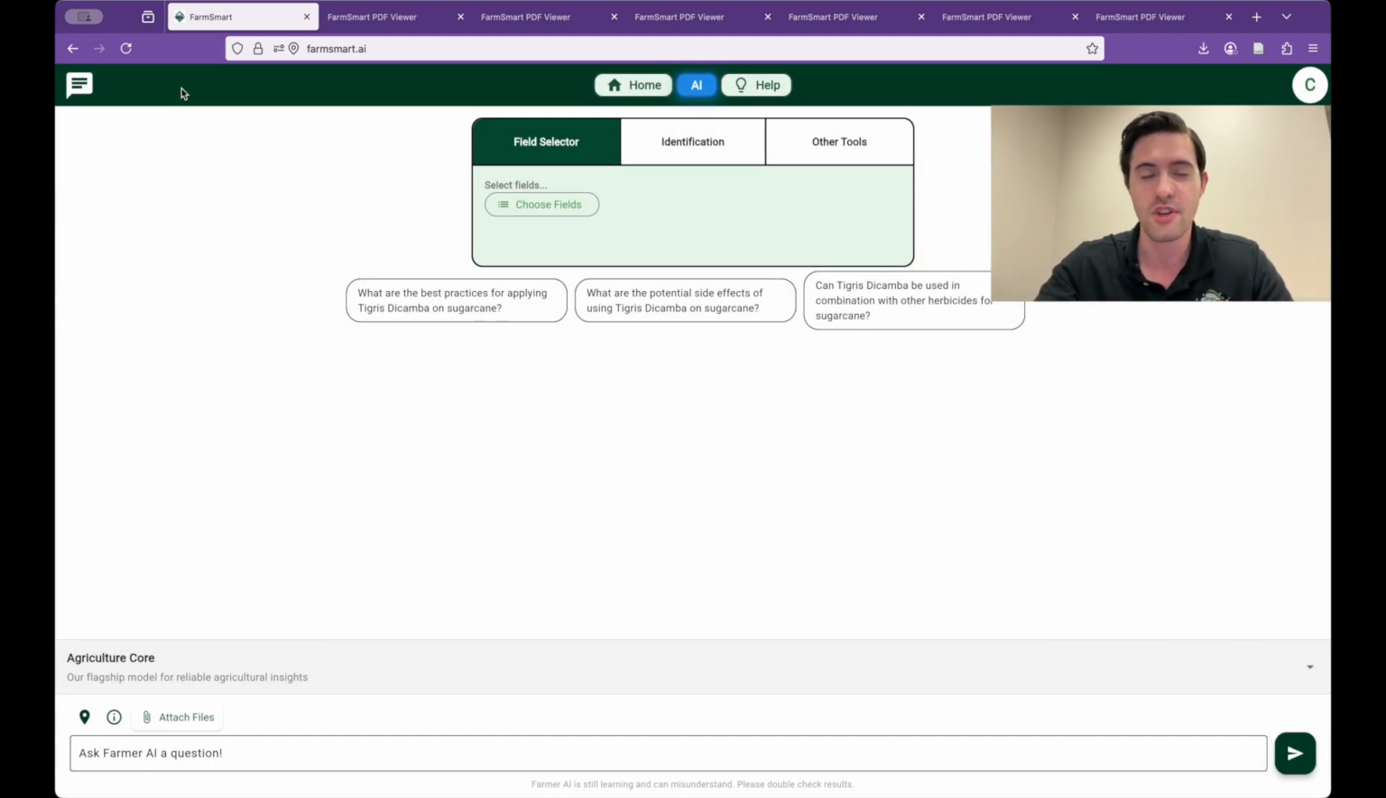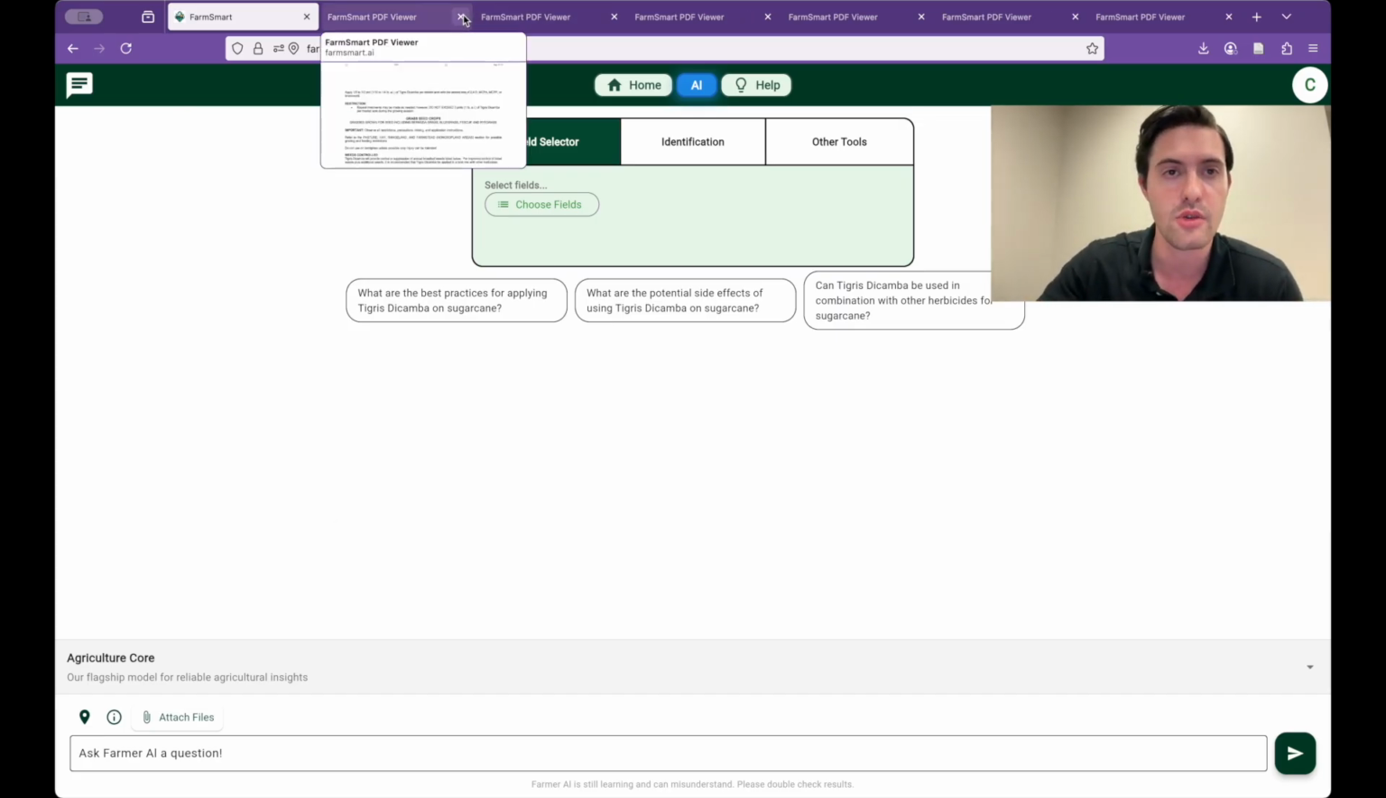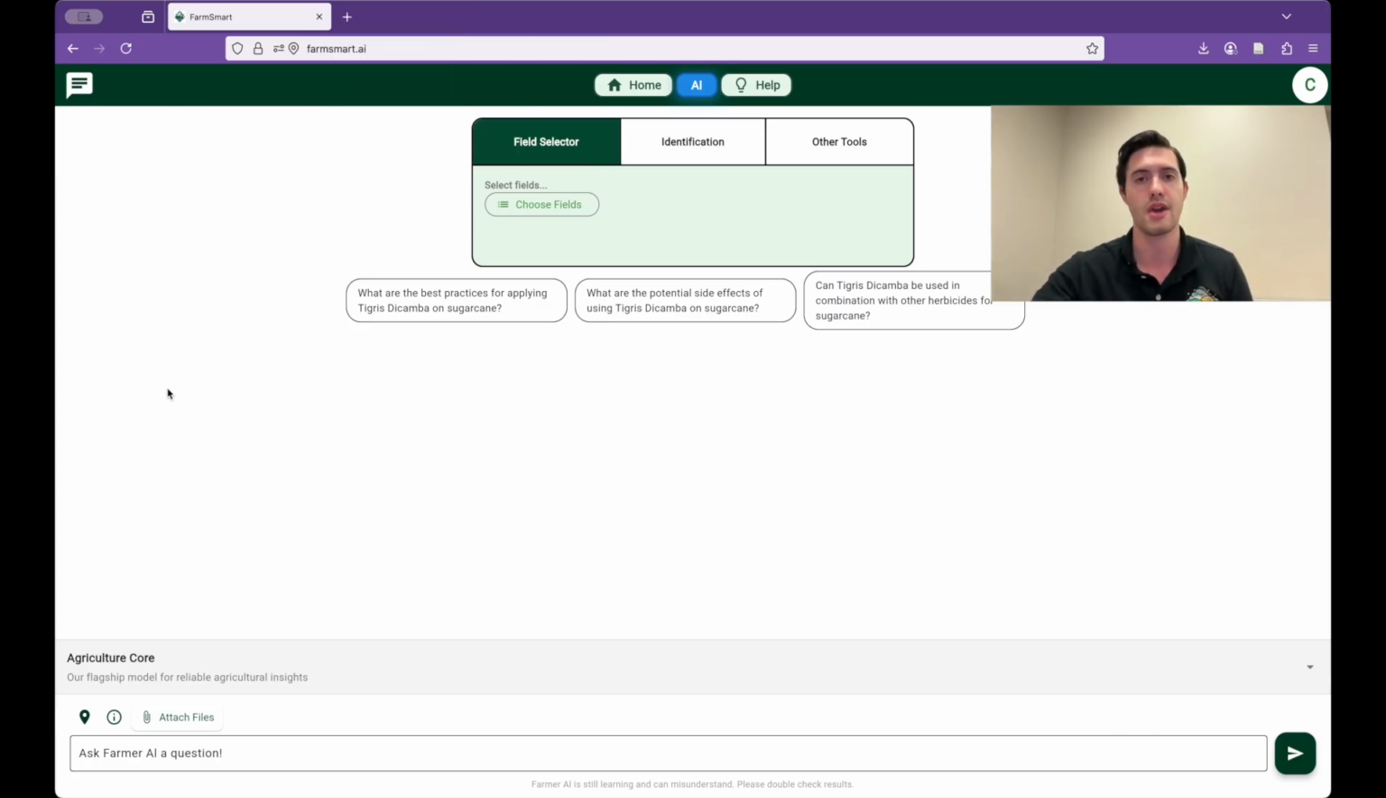So there's all sorts of things. Again, any particular agricultural question you have, you can ask this agricultural core model, and it's like getting a recommendation from a panel of experts. So let's look at an example using the agricultural core model.